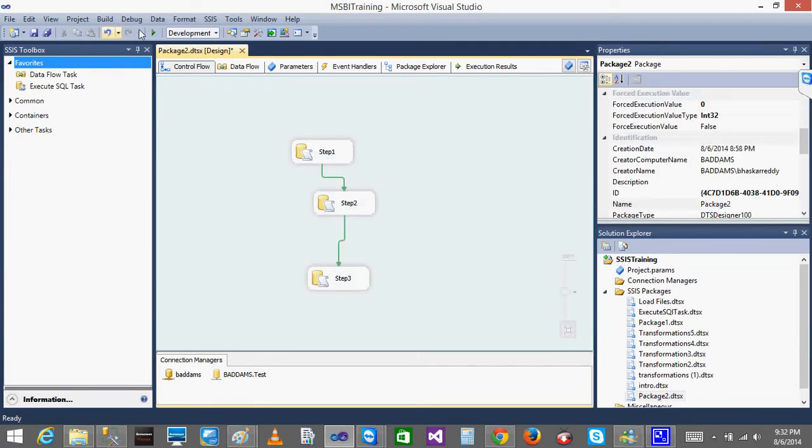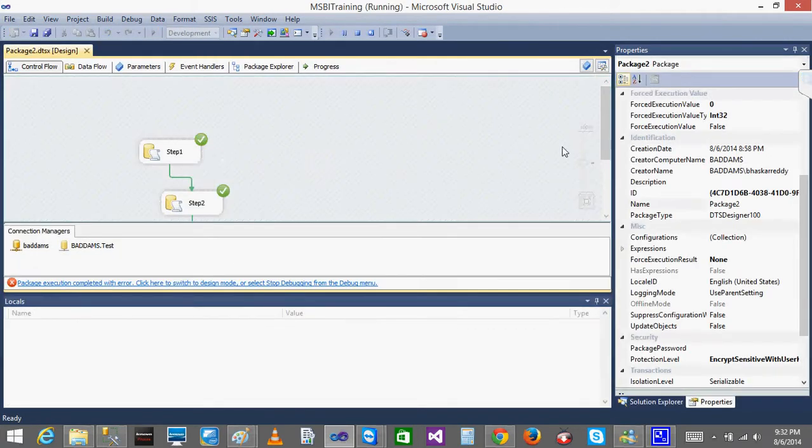So if I execute the package now, what happens? Step 1 will execute, step 2 will execute, step 3 will fail right now. Now you can see a checkpoint file here.